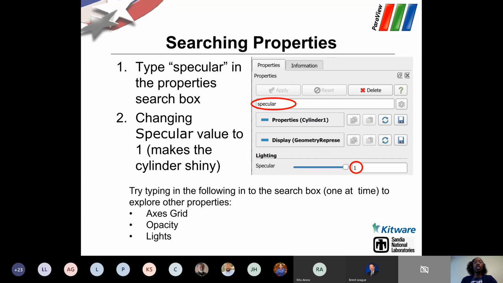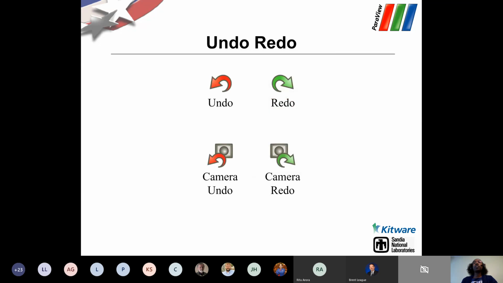Again, if you take a look at the documentation for ParaView, you will see the entire list. They will provide you with the entire list of different search categories that you can put in there if you're looking for something specific, so you don't spend a lot of time searching.